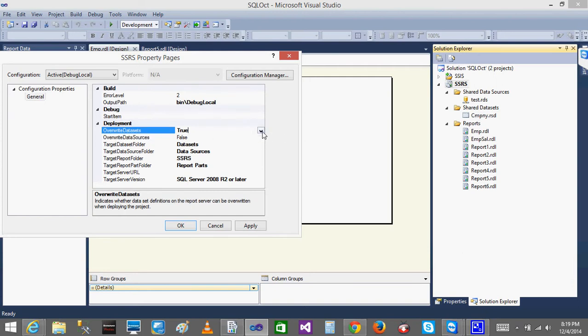Sometimes we may not. So normally what overwrite means, if the shared data set is already there, then it will not do anything. It will not replace, it will keep quiet. If it is already there, it will not make any changes to the existing one. If you want to make changes to the existing one, then you can set override datasets as true. Depends on the scenario, you can make it.